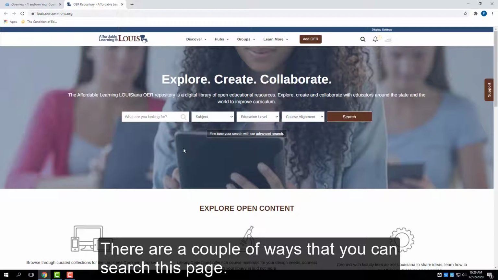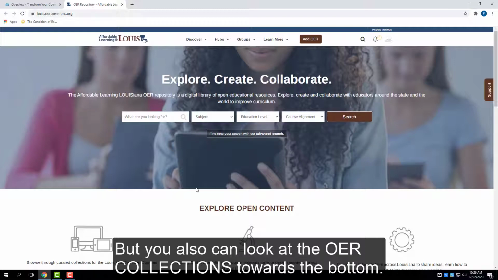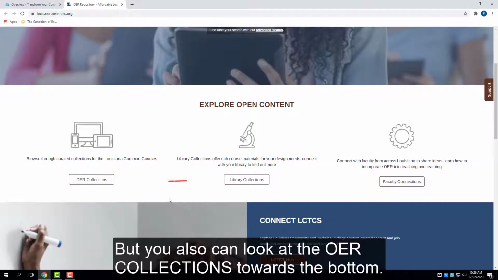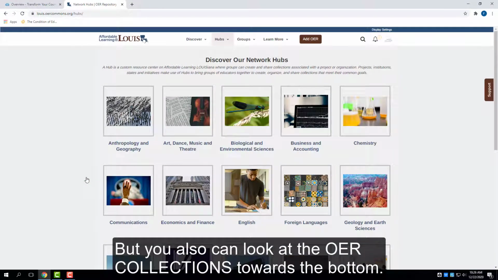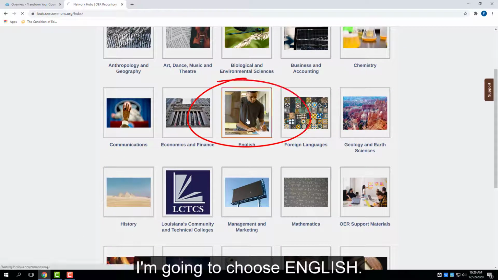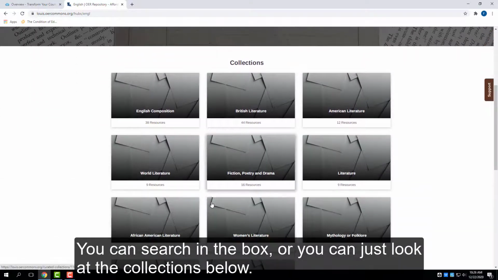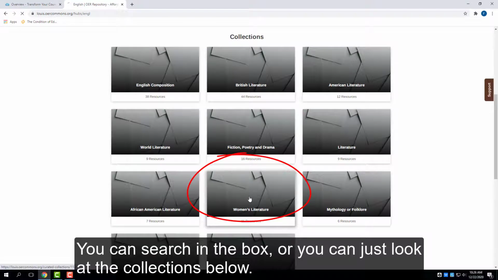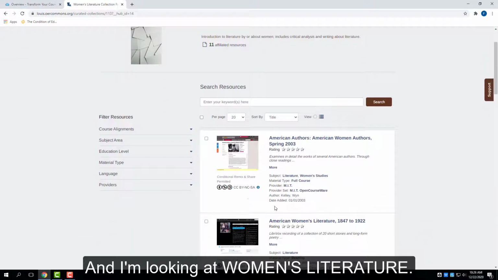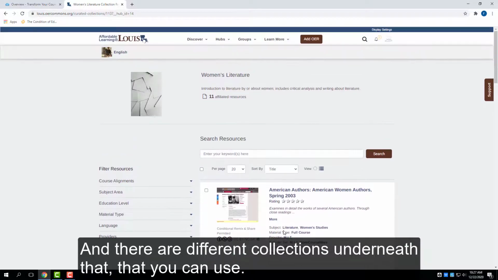There are a couple of ways that you can search this page. You can use the search boxes that are on the top, but you also can look at the OER collections towards the bottom. And they are grouped by subject, so you can just choose one. I'm going to choose English. You can search in the box, or you can just look at the collections below. And I'm looking at women's literature, and there are different collections underneath that you can use.